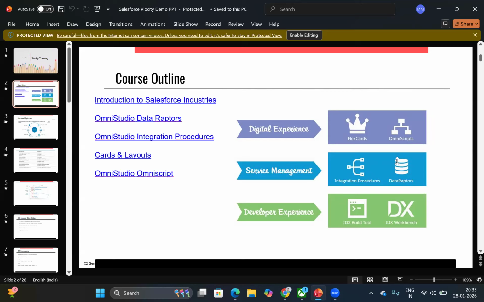So in case I want to fetch the internal data, can anyone say what is internal data? Means the data which is present in core Salesforce. Correct. So if we want to fetch the internal data, which is nothing but Salesforce, to pull the data from Salesforce, we will be using the data raptors. And in case I want to fetch the data from external sources or any kind of third-party APIs, in that case, I'll be using the integration procedures.